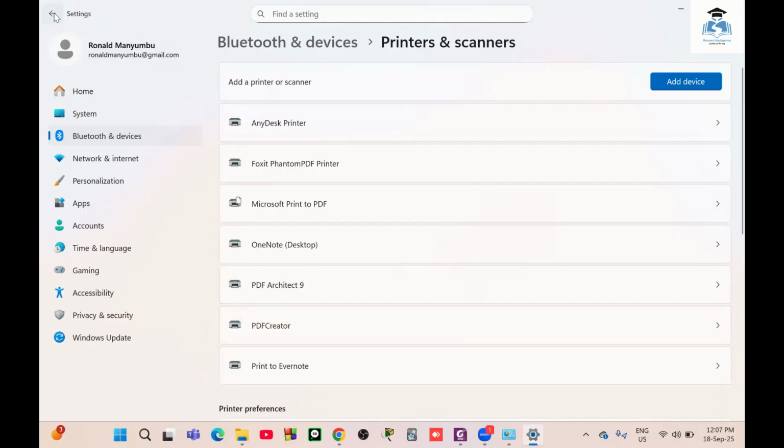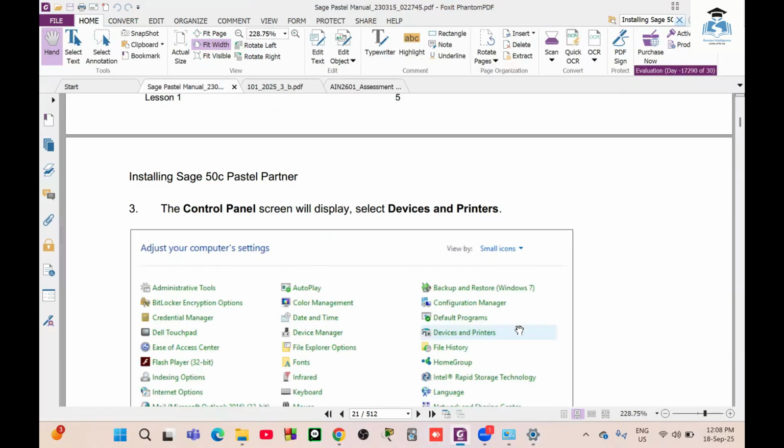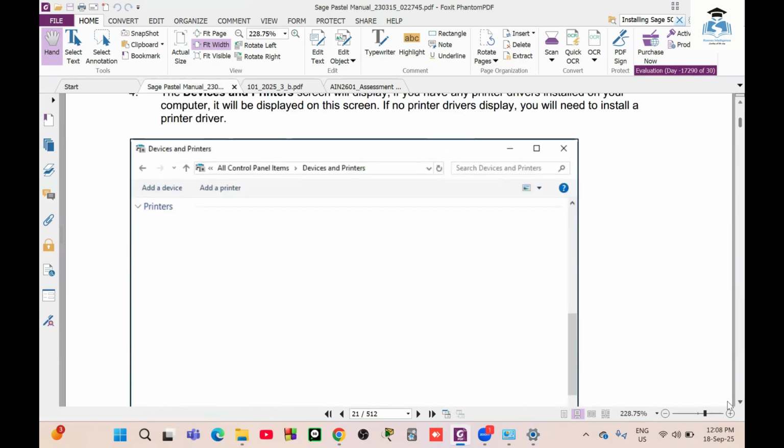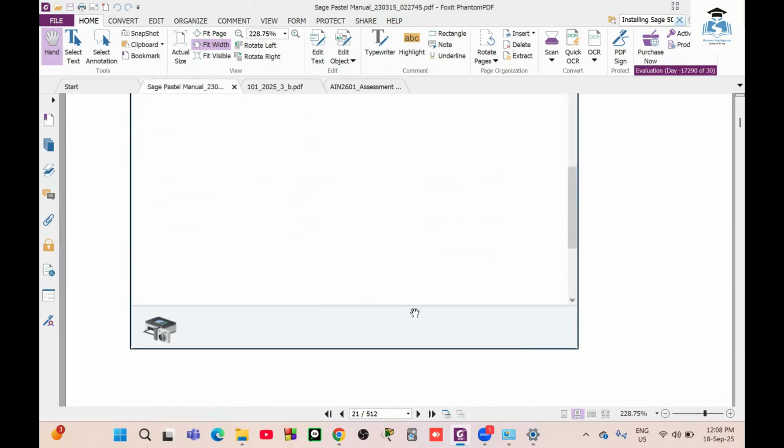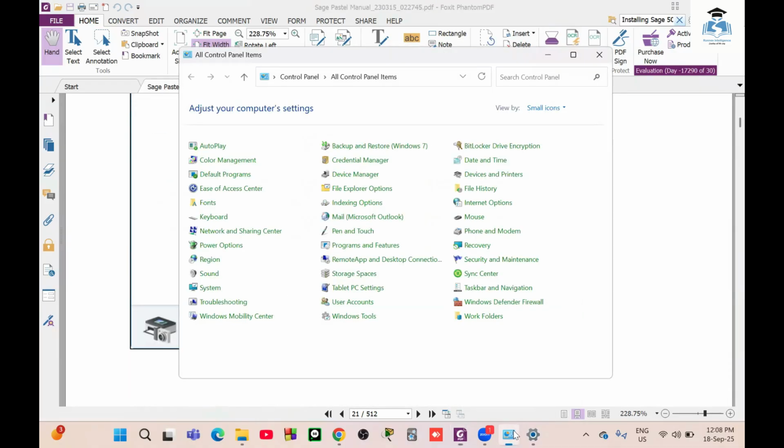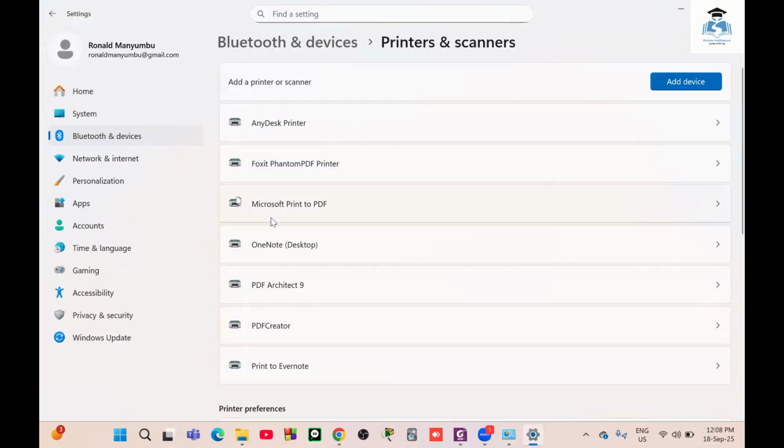Depending on my version, you can see that these are my printers that are there. If you click on Devices and Printers, you'll see the list of printers here. If it's not there, then it means you don't have any printer. But since you have downloaded the PDF Creator or the Qt PDF, you'll find it here. In this case, you see that mine is PDF Creator, which is here.